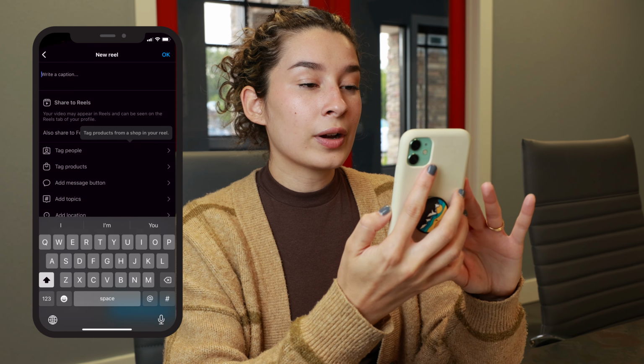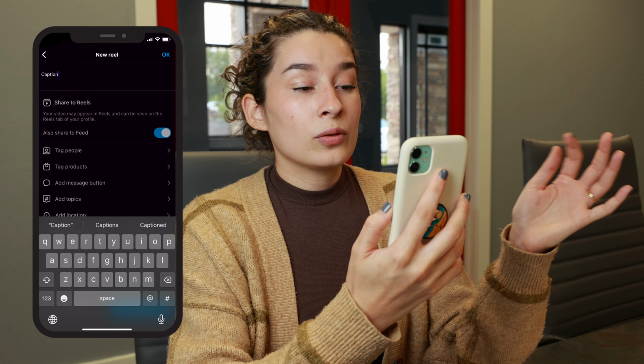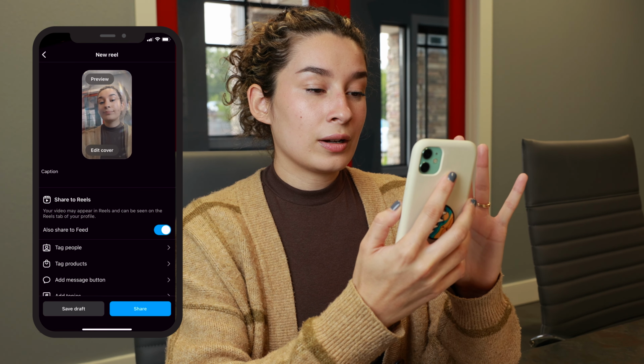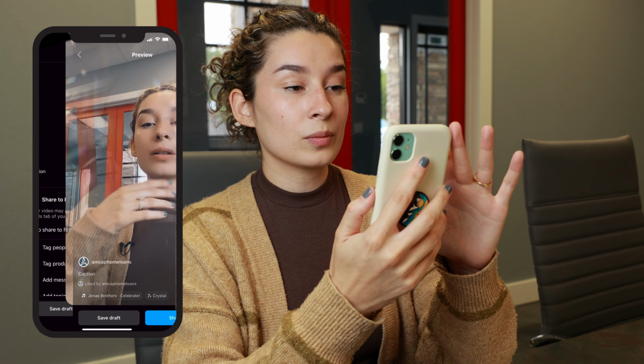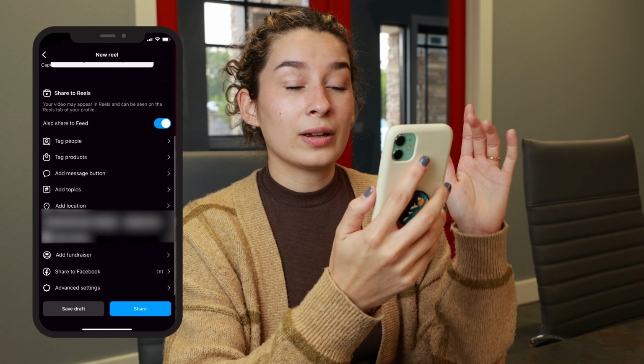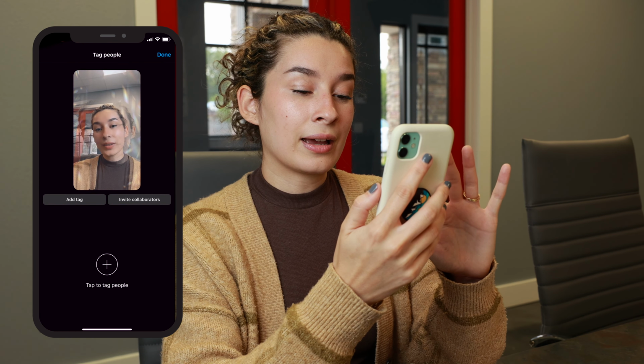And right here is where we write our caption. So you would write whatever you'd want right there. That's going to appear at the bottom. As you can see, there's now the word caption in our description. We have a bunch of different features down here. We have tag people, if you would like to tag anyone.